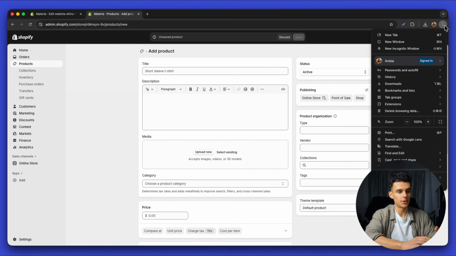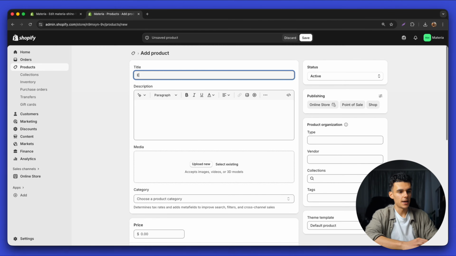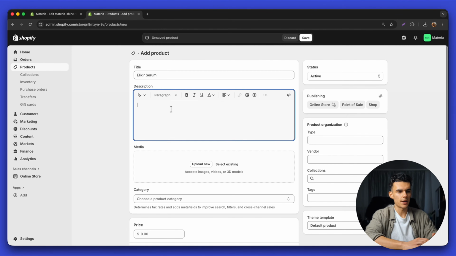And the first thing you add here is the product title. Make sure it's clean and try to go for a maximum of 5 words or something like that. 5 or 6 words. You don't want a very long product title. It's going to look messy. Then all we have to do is just add our description.